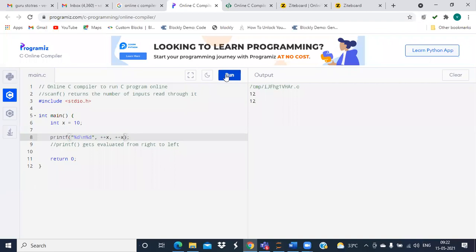Why not 12, 11? Why is it 12, 12? You have to carefully observe, and of course, it sometimes depends on the compiler also. Most of the compilers give us 12, 11, but here, if you carefully follow the precedence table, pre-incrementation has higher priority than post-incrementation.